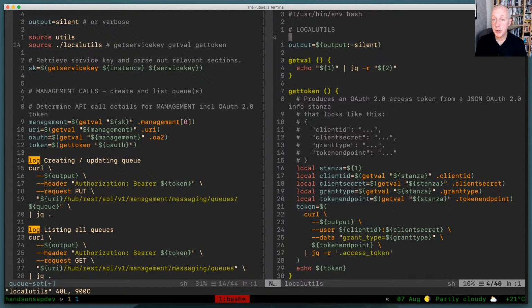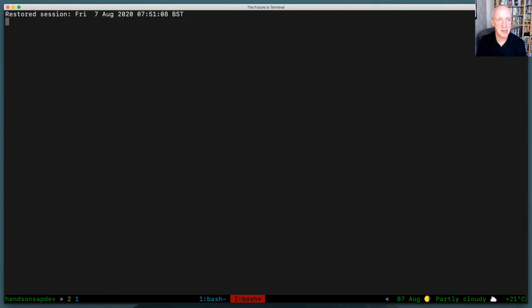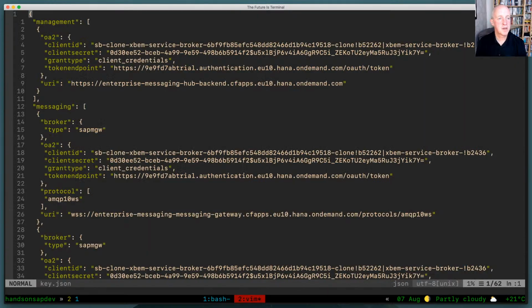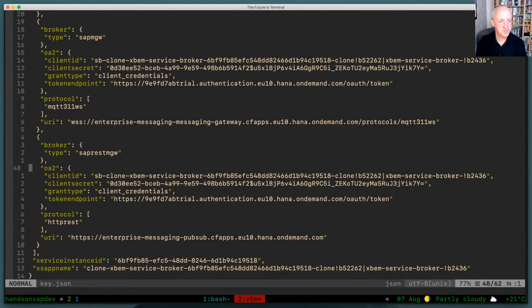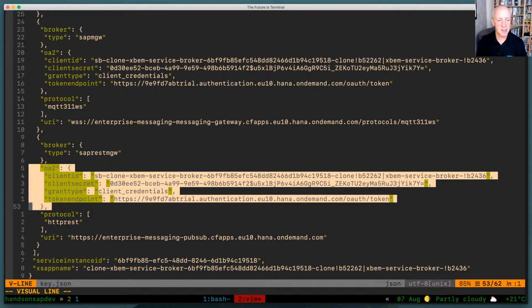I've got my local utils as well, where I've just defined some functions. Get val, which is using JQ, the parser and reader, to grab a value from another stanza. And I've also encapsulated, and I think I'm happy now with this function, that you can pass in a stanza, a little bit like this whole thing, that contains a client ID, a client secret, a grant type, and a token endpoint.